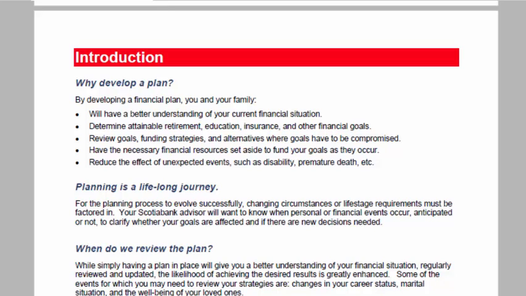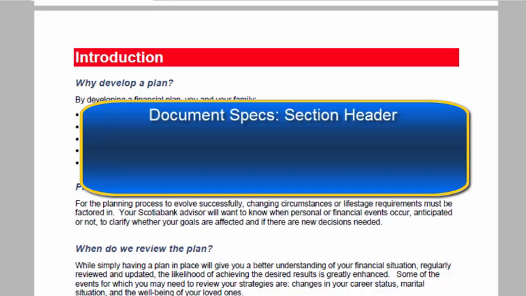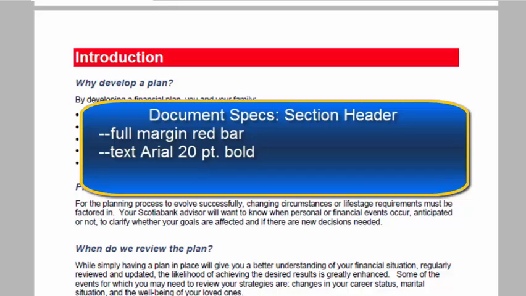More important, note that this section header is the same color, red, the same size, stretches from margin to margin, and uses the same font, Arial Bold, and font size, 20 point, throughout the document. So the document specification would look something like this. Section header, full margin, red bar, text, Arial 20 point bold, text color, white.